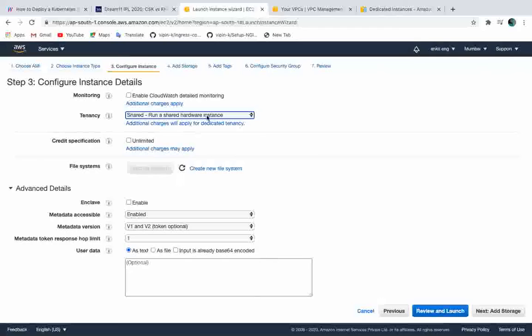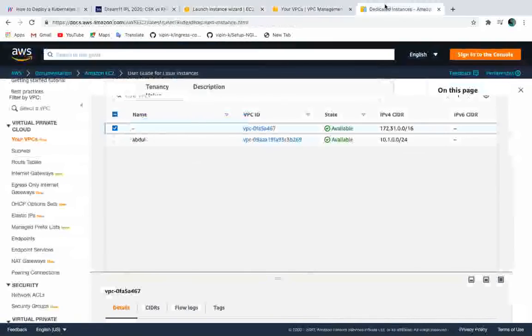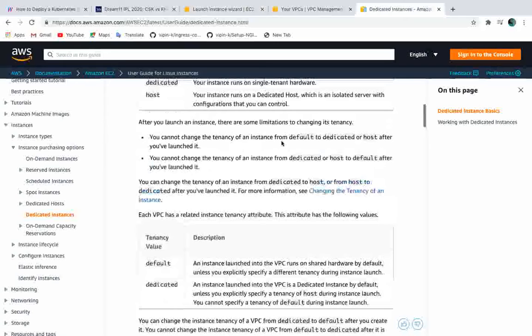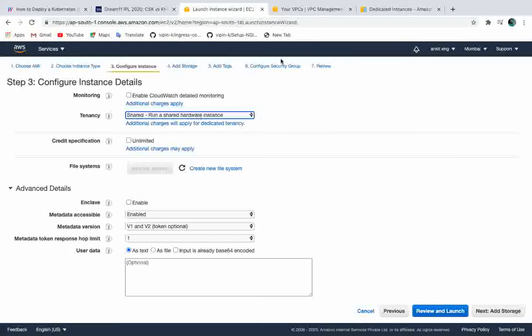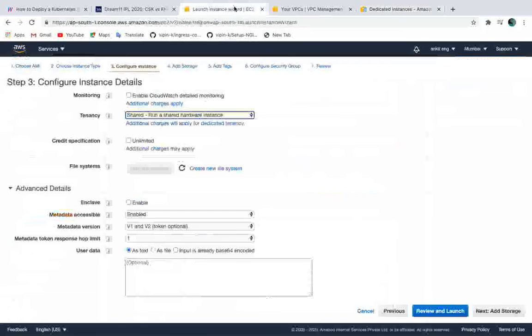Okay, so here I am just selecting shared. Let's say you have launched your AWS EC2 machine as shared, you cannot change it. You cannot change shared to dedicated or host after you launch it. And when you have selected dedicated or host, you cannot change it back to default either. Okay. So when you are creating EC2 machines, create them carefully. Think about what the purpose is.